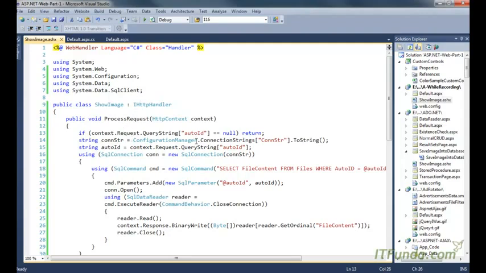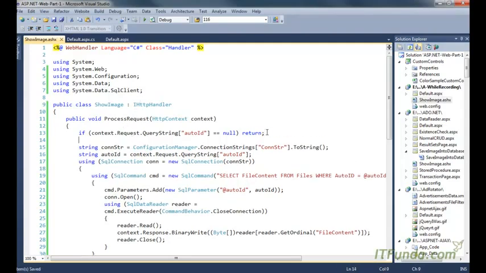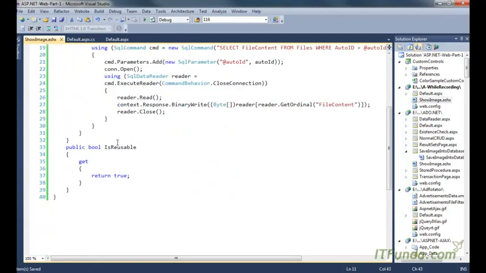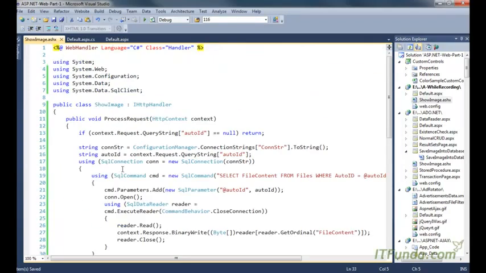Now here, first we have checked using the context object. You do not need to worry about these things, because whenever you create the handler, the ProcessRequest method with HttpContext as the parameter, and the IsReusable property, will be written automatically. So I am just using the same thing.